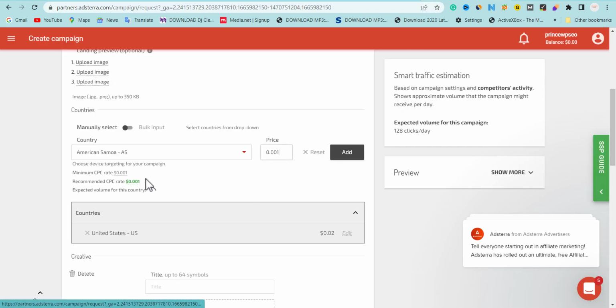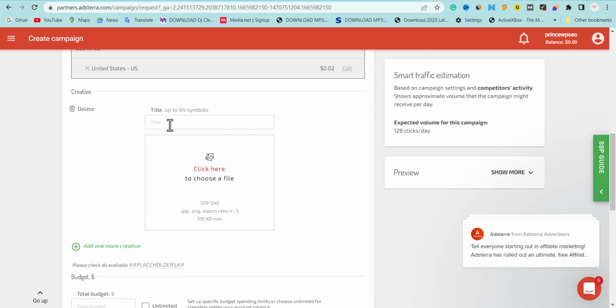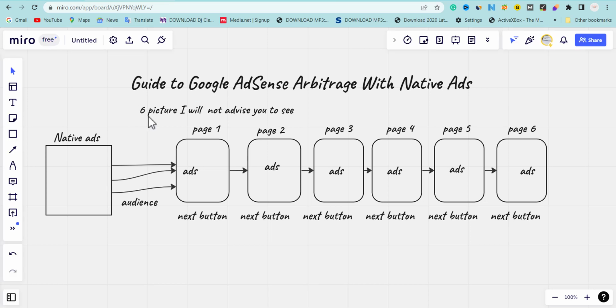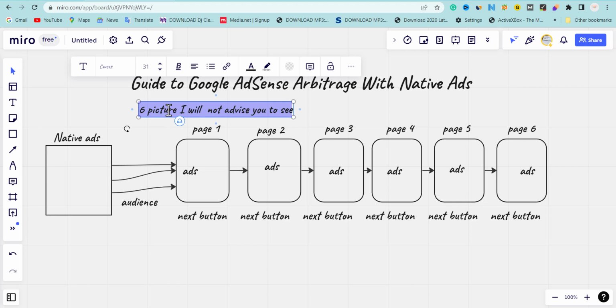So I'm going to click this CPC. We're going to click based on this one. Now the next thing we're going to do is to scroll down. This is where the method comes in, which is the creative. We don't even need to be creative. We already know what we want. So now I'm going to copy. Remember, my own title is "6 pictures I will not advise you to see." I'm going to copy it.